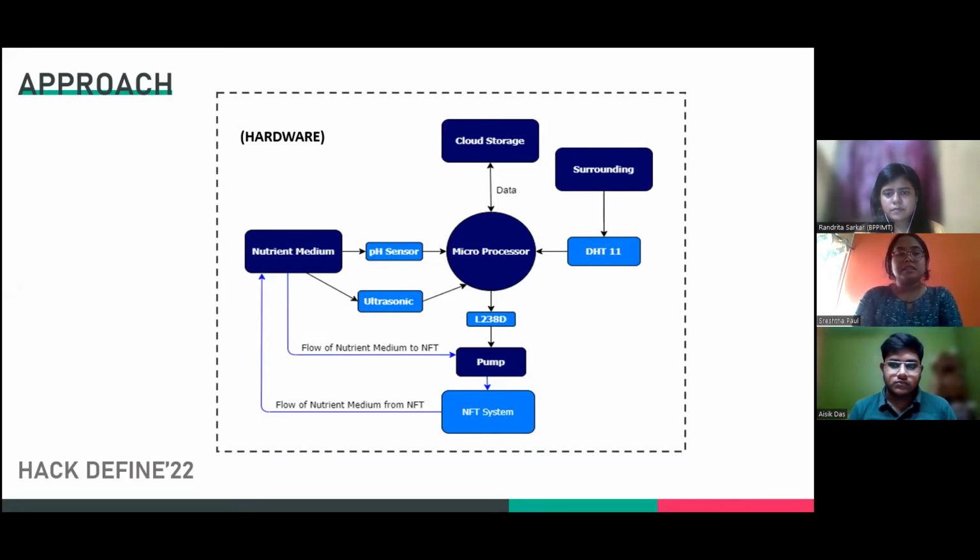Now, here is the approach that we are going to discuss. Firstly, we have a microprocessor to which a cloud storage is connected for the transmission of data, and a number of sensors are connected as well, like the pH sensor, ultrasonic sensor, L298D, and DHT11 sensor. We are going to talk about each of the sensors elaborately in the next part.